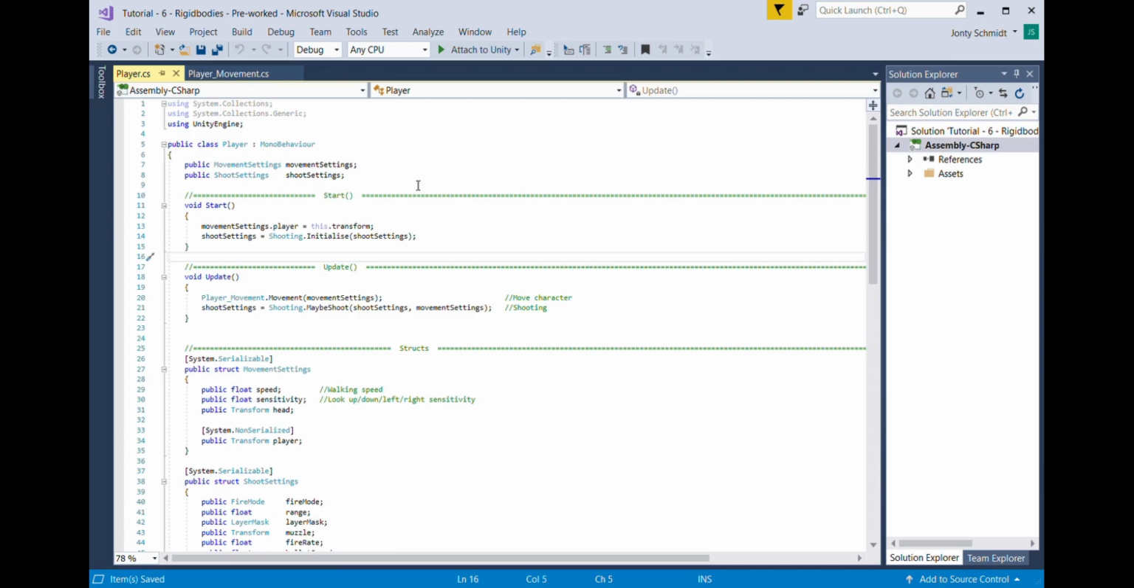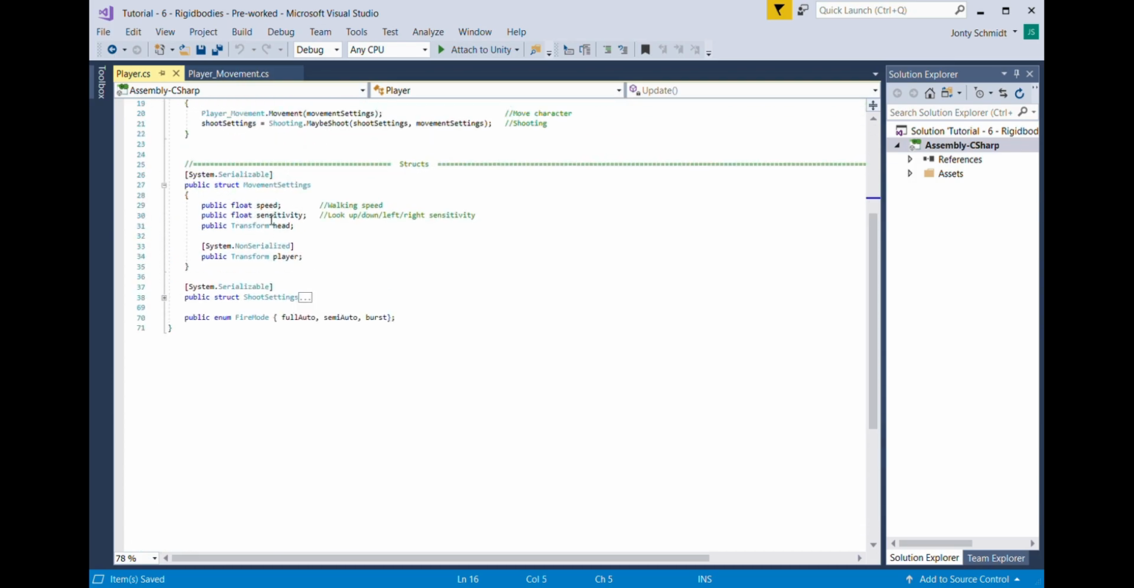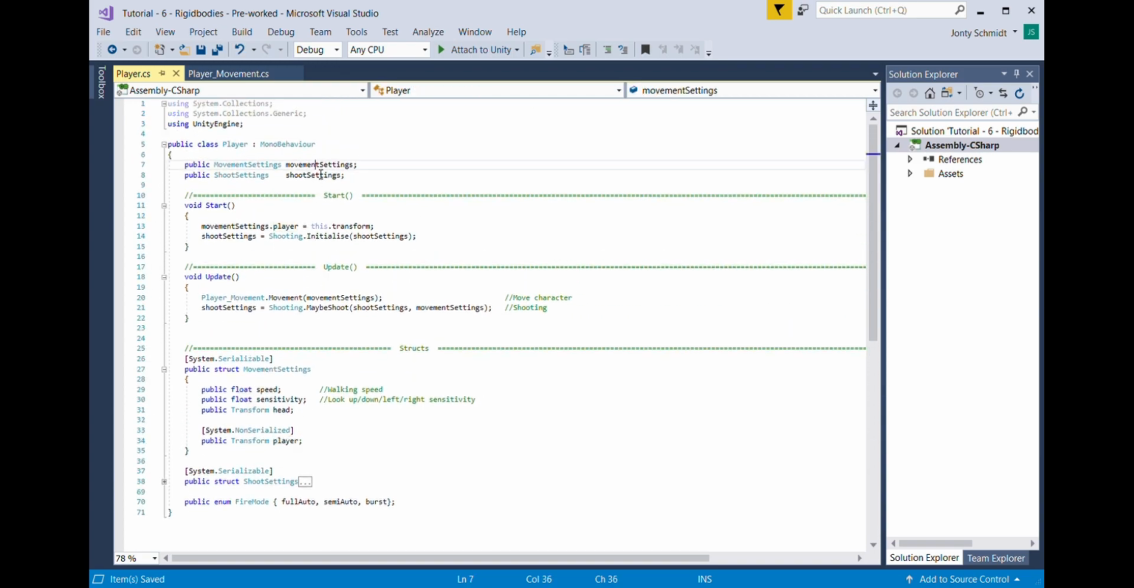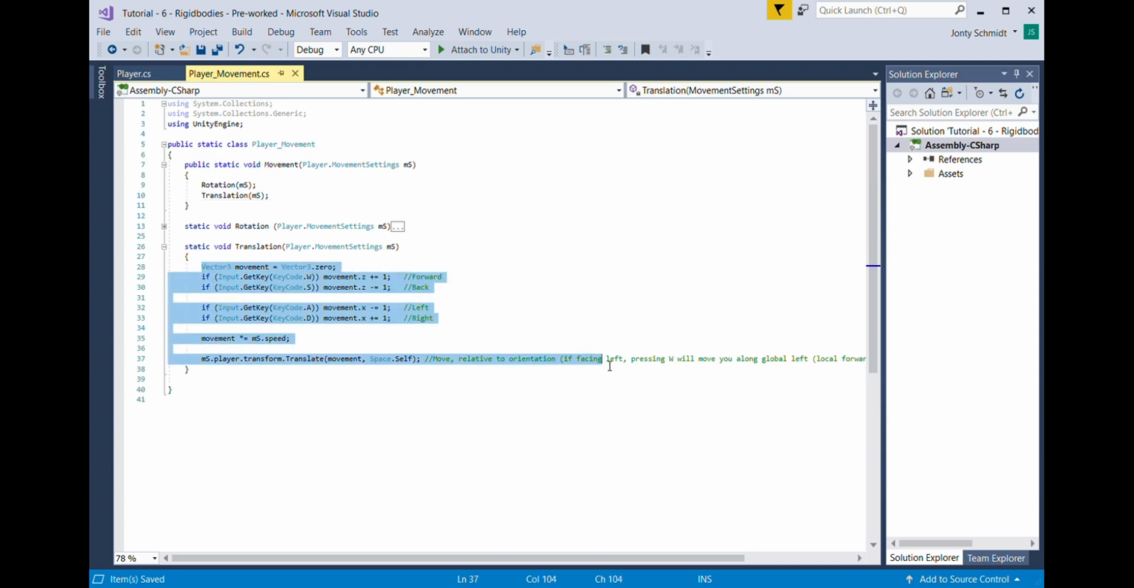So, we store stuff like our movement speed in a struct called movement settings. We've got the look sensitivity in there as well. We declare it up top. Then in start, we assign the values of our current transform to move, and then in update, which plays every frame, we run this function, which calls these two functions. You can ignore the rotation one. The translation one takes our input and uses it to translate the player using this code here.